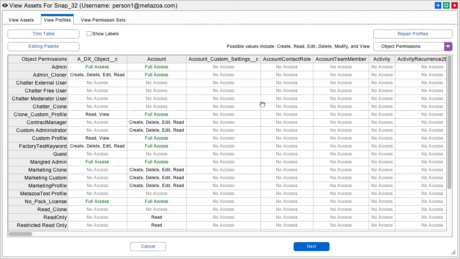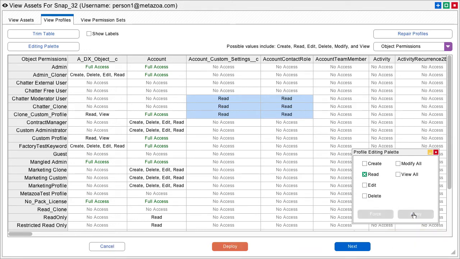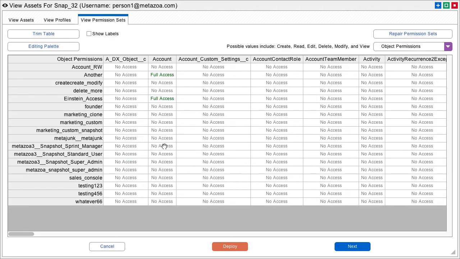And I can not only see all this information, I can also edit it. If I bring out the editing palette, I can select any cells that I want and change their permissions and apply those changes. I can work with my profiles over here and also with my permission sets.